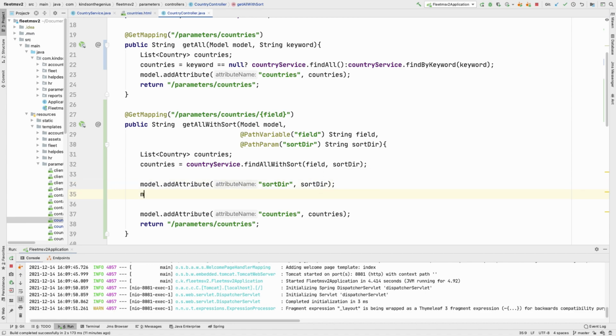All right, so the next thing we are going to do is say model.addAttribute, and the attribute we are going to be adding now is the reverse sort direction, which is the attribute we want to actually modify. So I'm going to call it reverseSortDir, and this is going to take this value here and check if it is ascending or descending. If it's ascending, it's going to change it to descending, else it's going to remain ascending.